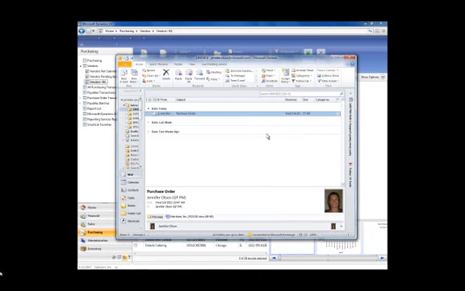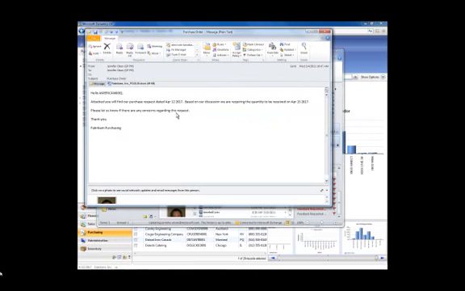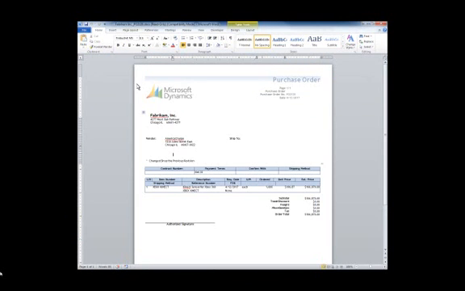Let's take a look at what the vendor will see. Here is the personalized email with the important information about the order and our conversation about the ship dates. The attached purchase order, using the power of Microsoft Word, gives my vendor a professional-looking purchase order with Microsoft Dynamics GP.